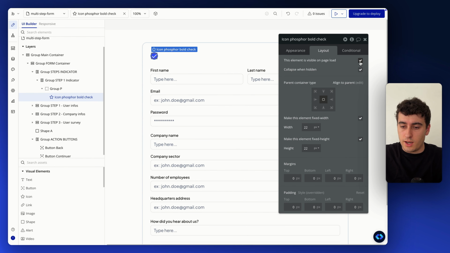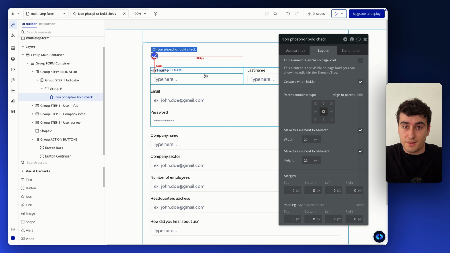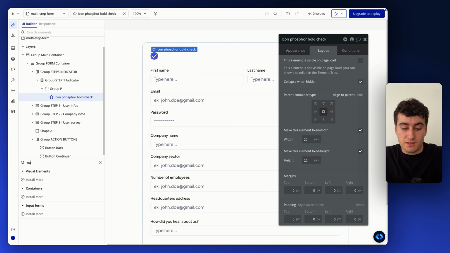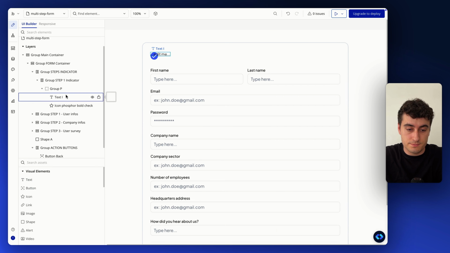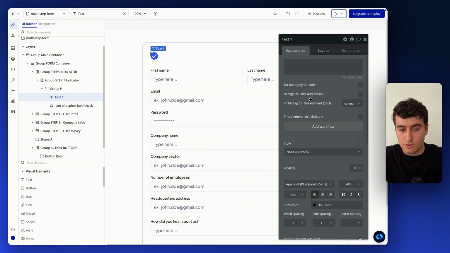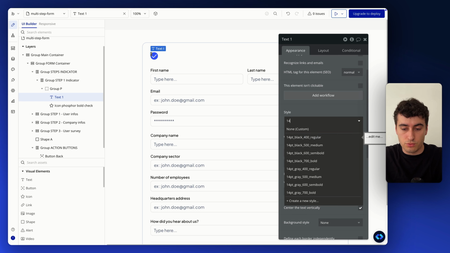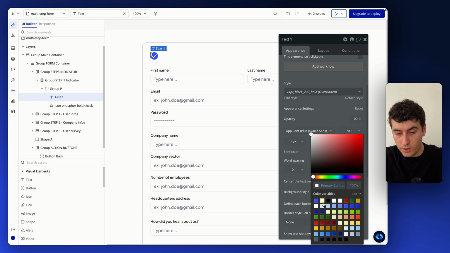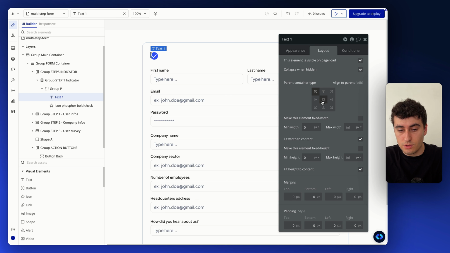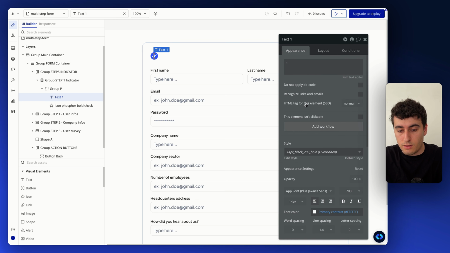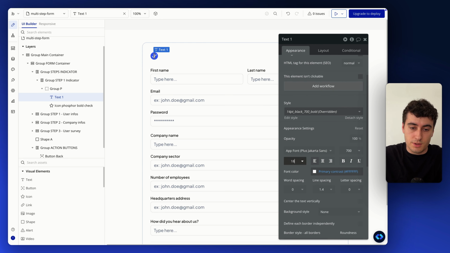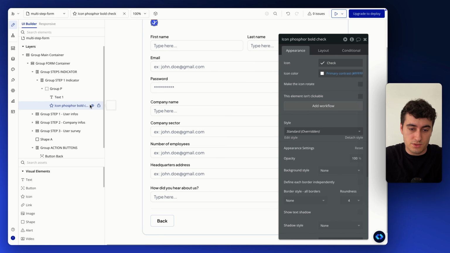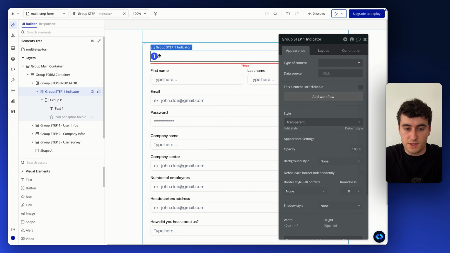Now I'm going to hide this icon for now because this icon will be displayed only when the user has completed the steps. So instead I'm going to add a number, a text. So this will be 1. I'm going to make it 14 pt black bold, and I'm just going to put it in white. And same as the icon, I can center it and maybe make it a little bit bigger. Yep, that should do. Yep, it's fine.